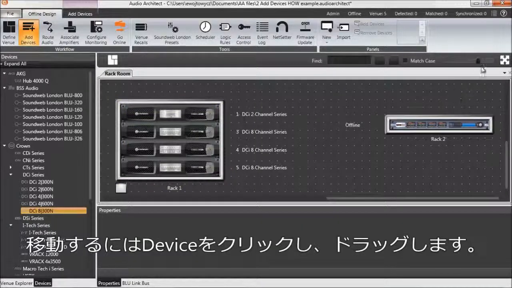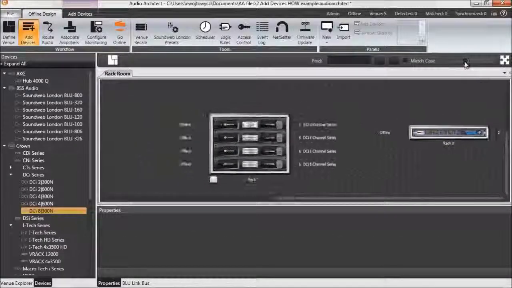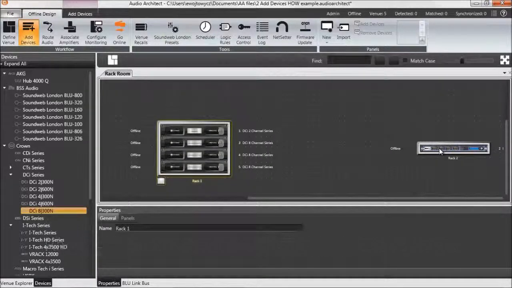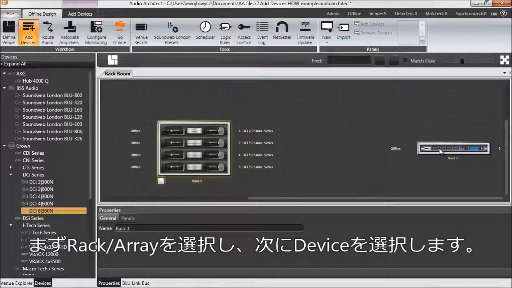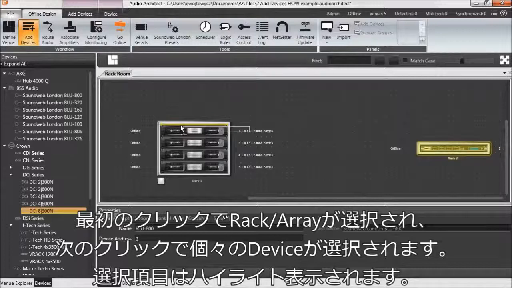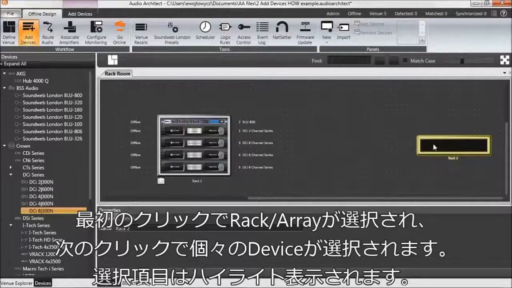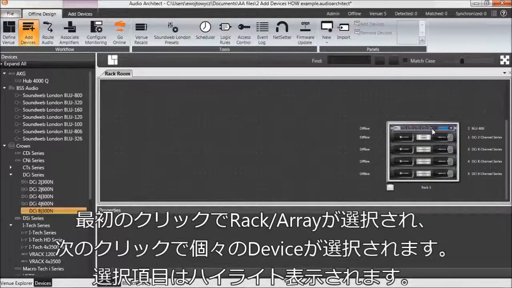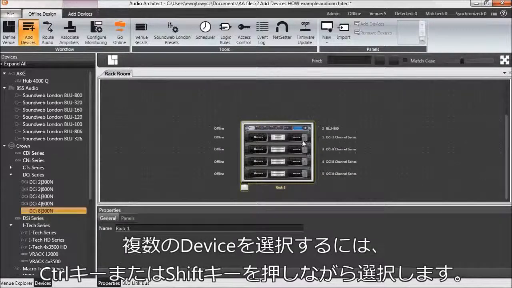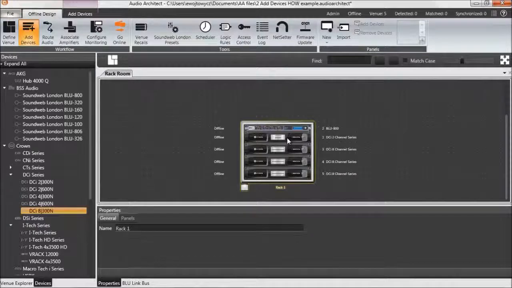Click and drag a rack or array to move it with your mouse. Devices may be moved individually into or out of racks. First select a rack or array, then select a device within it to select it. Note that the first click selects the rack or array, and the second click selects an individual device, which will highlight when selected. Multiple devices can be selected by holding Control or Shift.